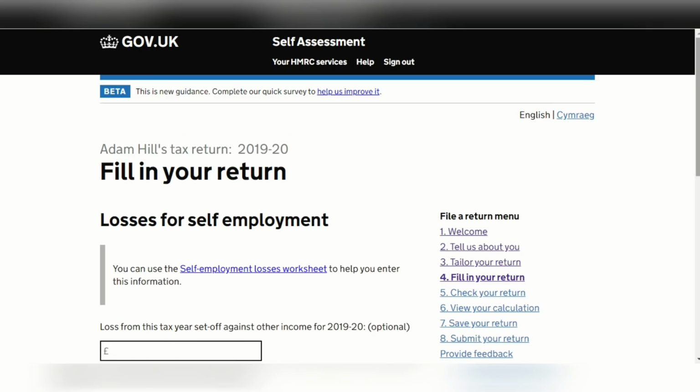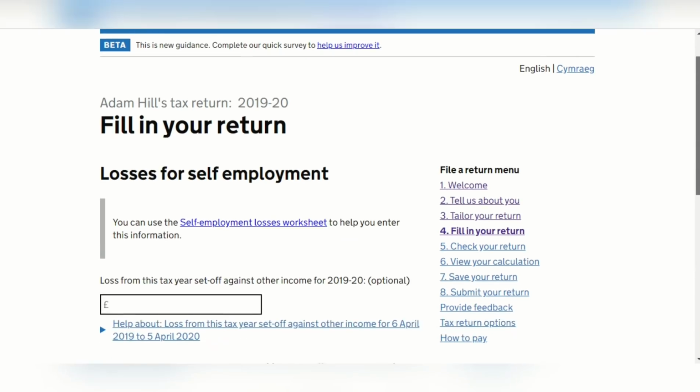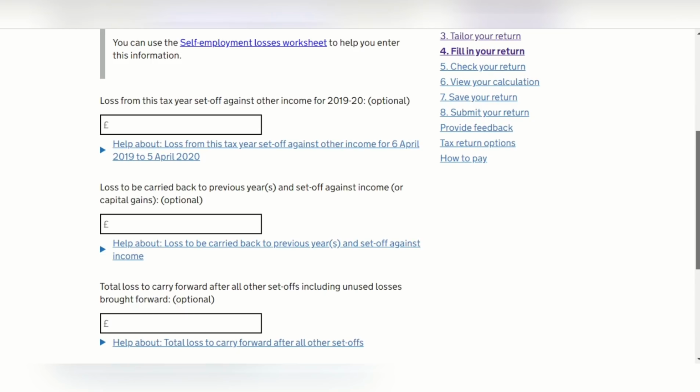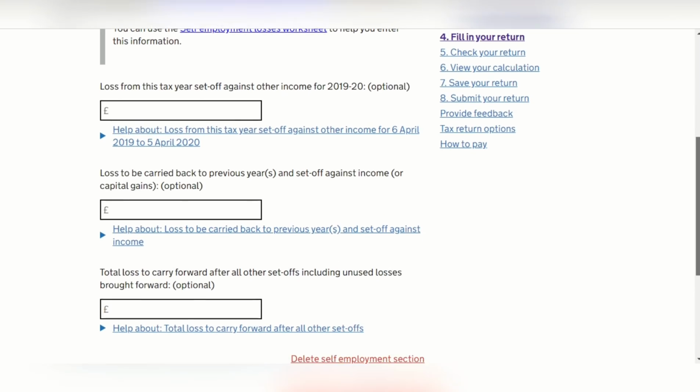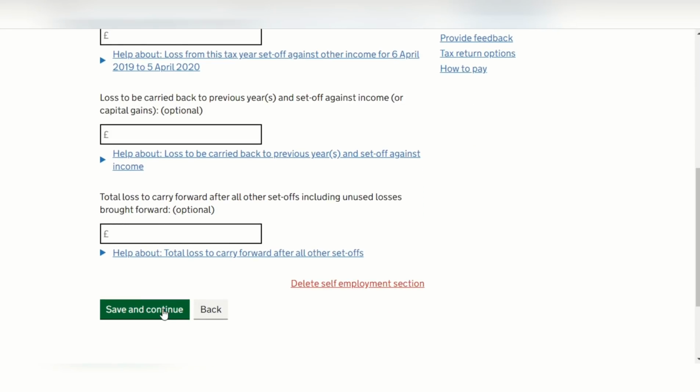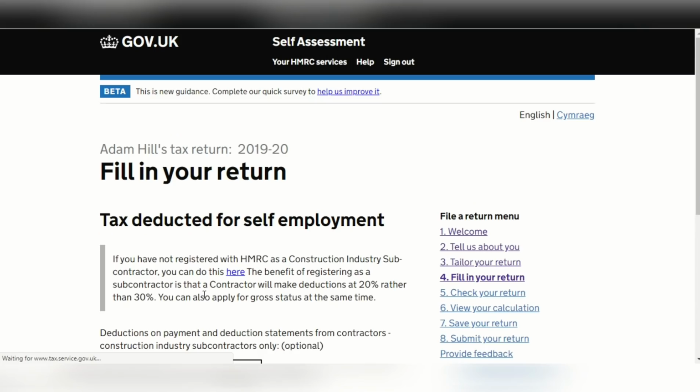If your self-employment has made a loss in this tax year, you can enter it in the top box, so they offset it against other income in the same year. You can also carry it back in the middle box or carry it forward in the bottom box. We've made a profit this year of 30,000, so I'm going to skip forward.